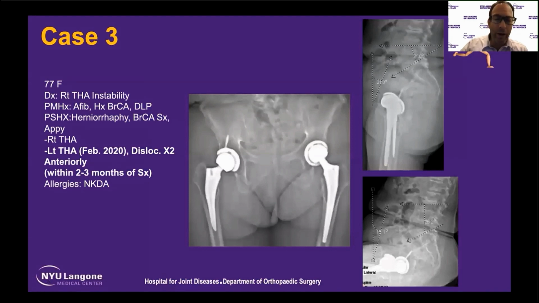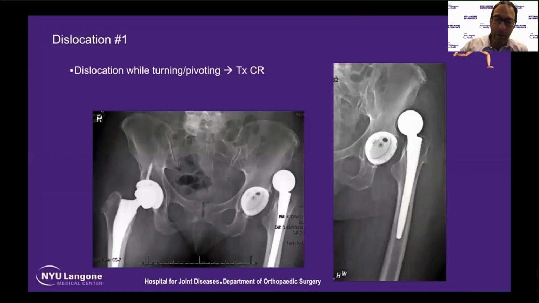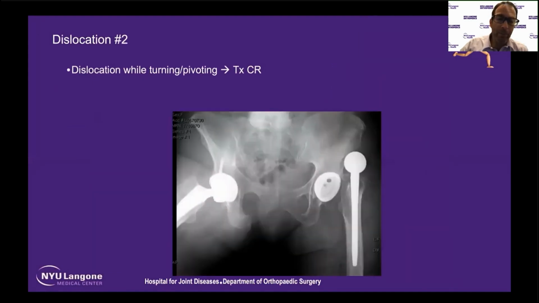So let's go to a little bit of simple revisions. This is a 77-year-old female with a history of instability on the right side, a history of right THA and left THA. Both of them have dislocated a few times, and her left THA is becoming problematic. And you can see these dislocations. You can see the cup is very anteverted and vertical, and the patient had a few anterior dislocations in the last few months. And you can see an image here of her anterior dislocation on that side.